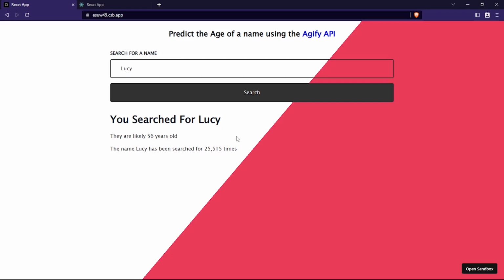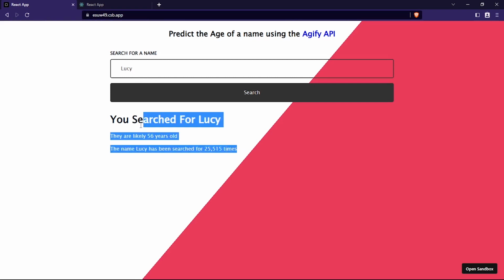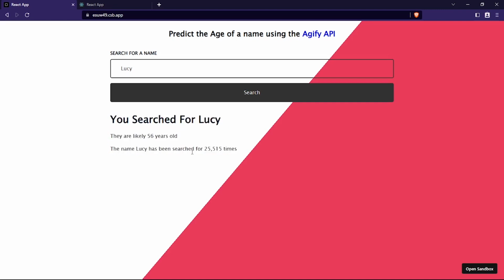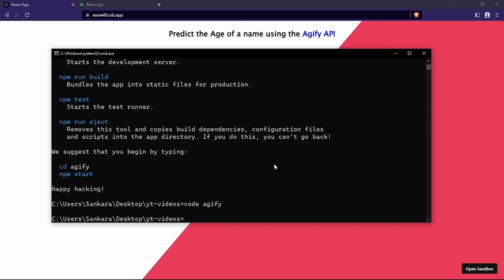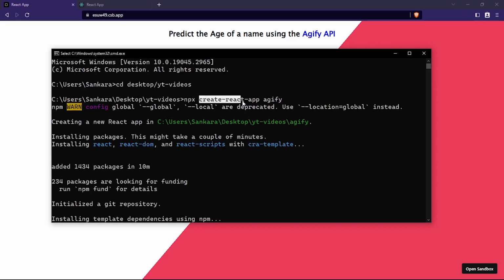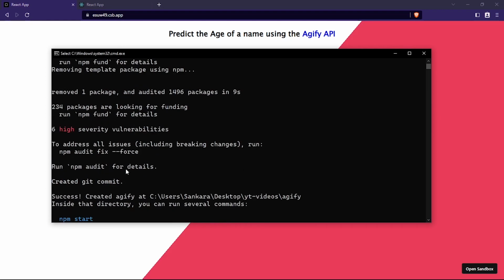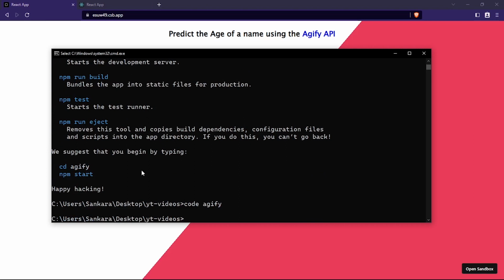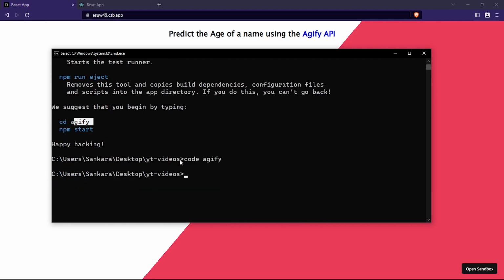So we're going to be using React for this project, and we're going to be fetching data from the Agify API, and then we're going to be getting that data and displaying it on the screen. So what I've done is I've created a new React application using npx create-react-app, and I've called my application Agify. And then once this runs, it's going to create a folder called Agify, which I have opened in VS Code by giving this command, code Agify.